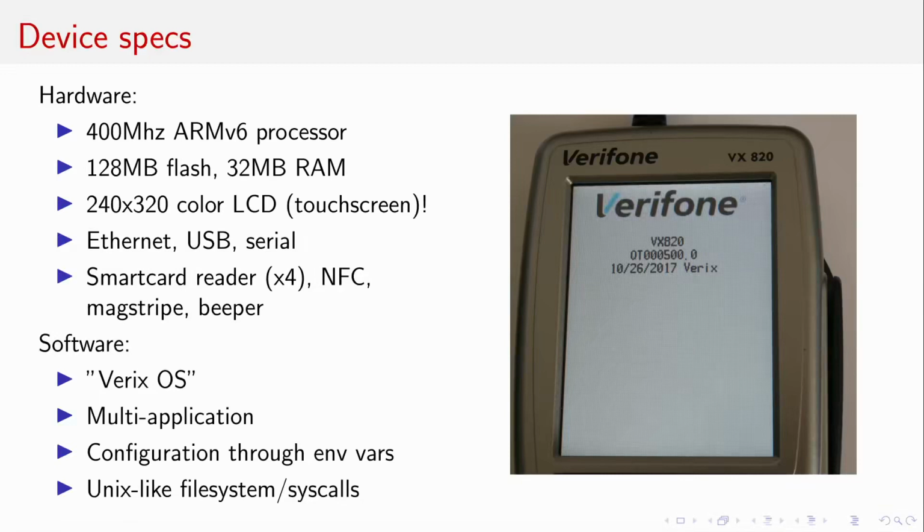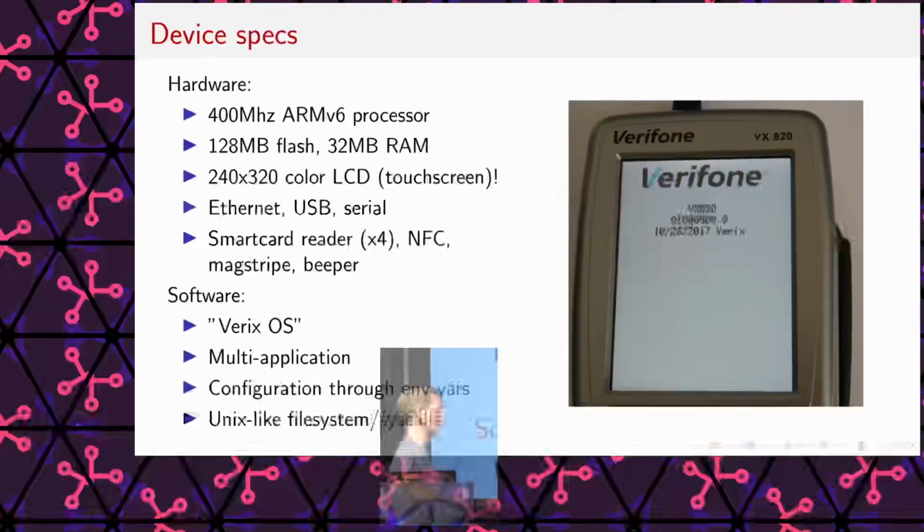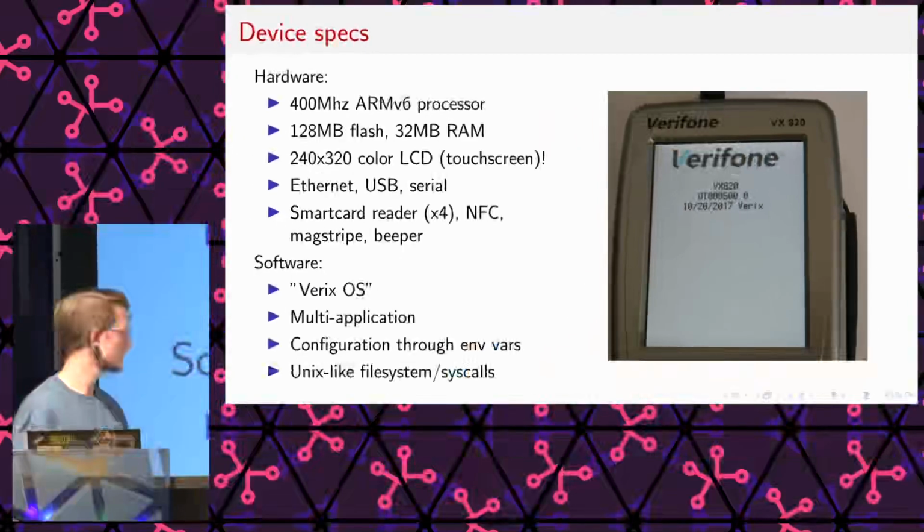And then, of course, it's a payment terminal. It has a smart card reader, it has NFC, it has MagStripe still. And actually, it has a couple more internal smart card readers if you're into having access to many smart card readers. From a software perspective, it's running an operating system called Verix.